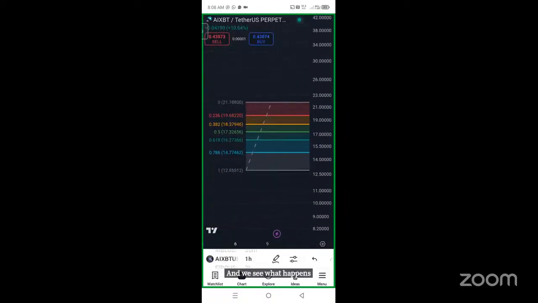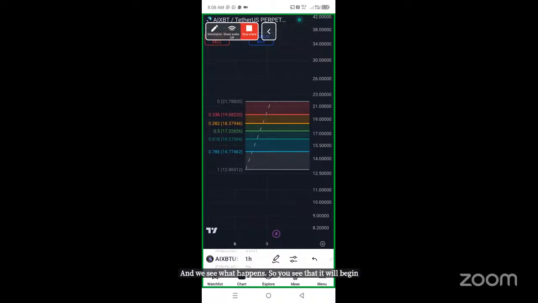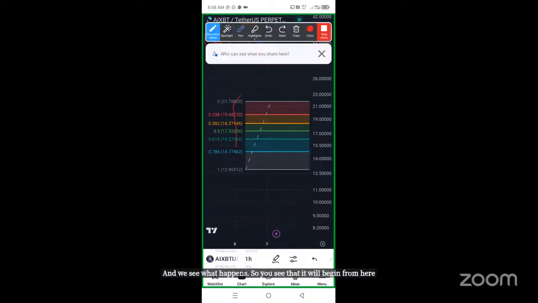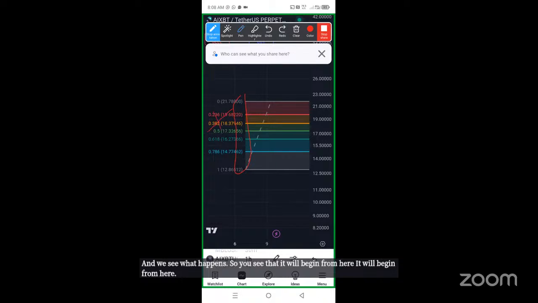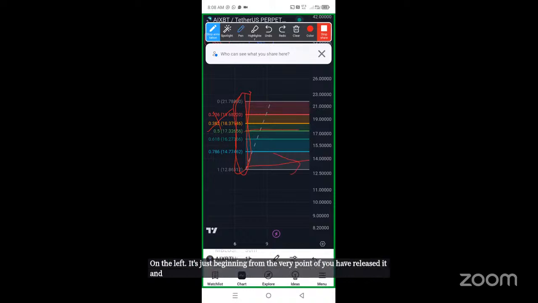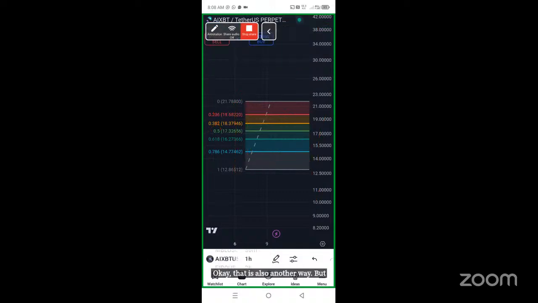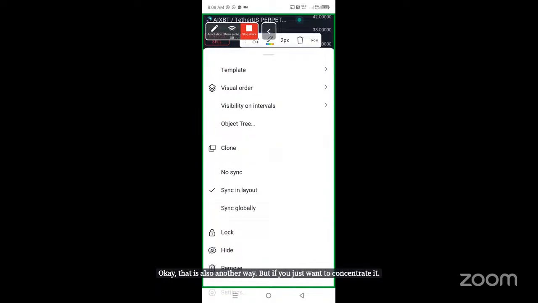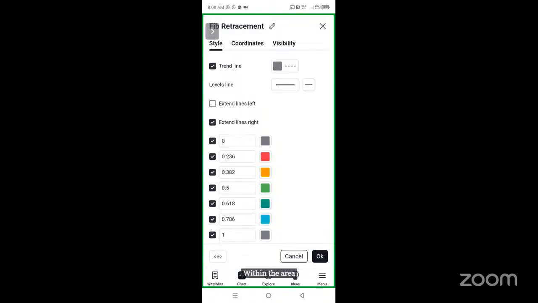So you see that it will begin from here. It's no longer there on the left. It's just beginning from the very point you've released it, and it is running horizontally towards the right, towards the price lane. That is also another way. But if you just want it concentrated within the area that you have selected for your analysis, you can as well untick extend the lines to the right.